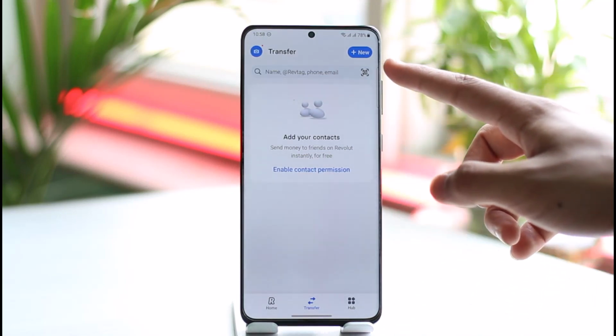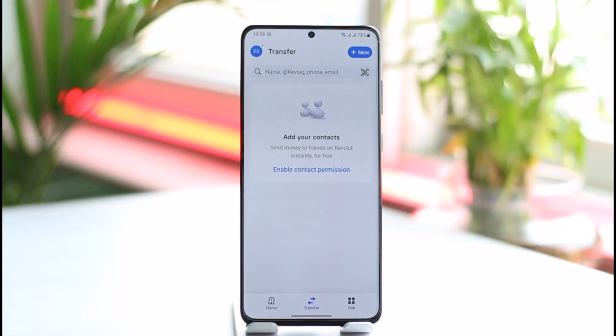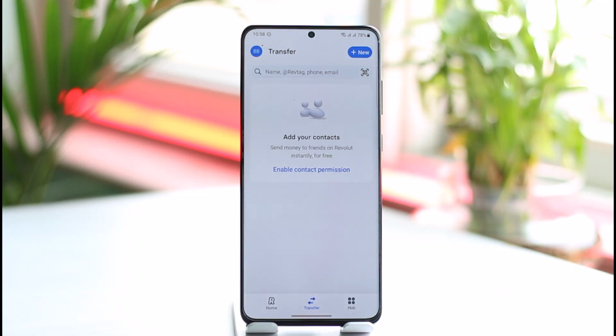Or you can simply choose to enter the name of the Revolut user or their Revolut tag, or you can also choose to enter the phone number or the email address of the person whom you're trying to send the money to. So you can see the box over there, you can just make sure to enter that.